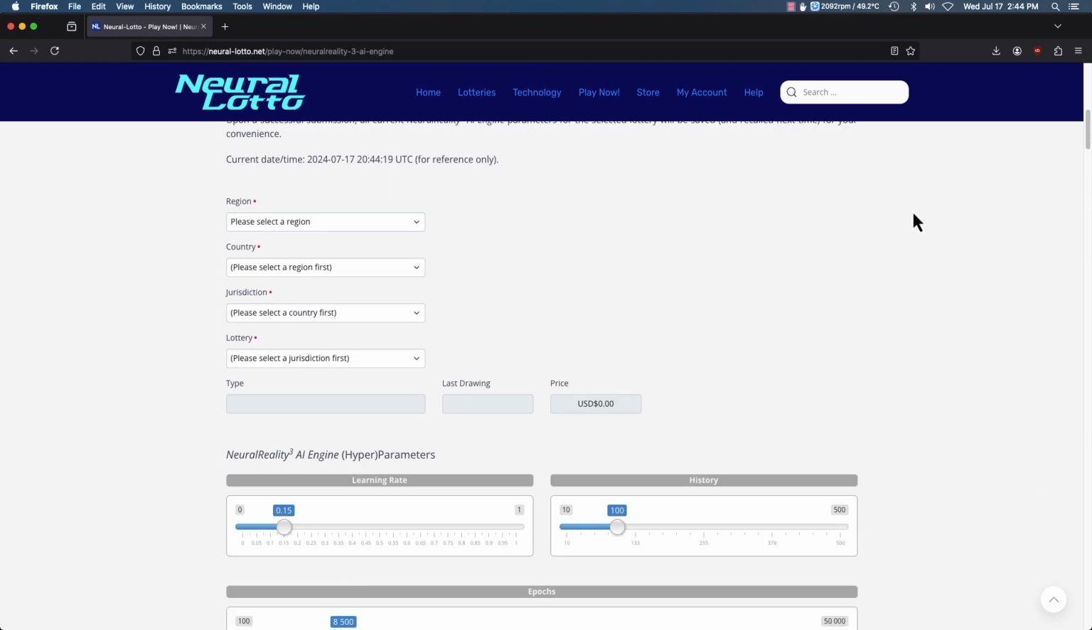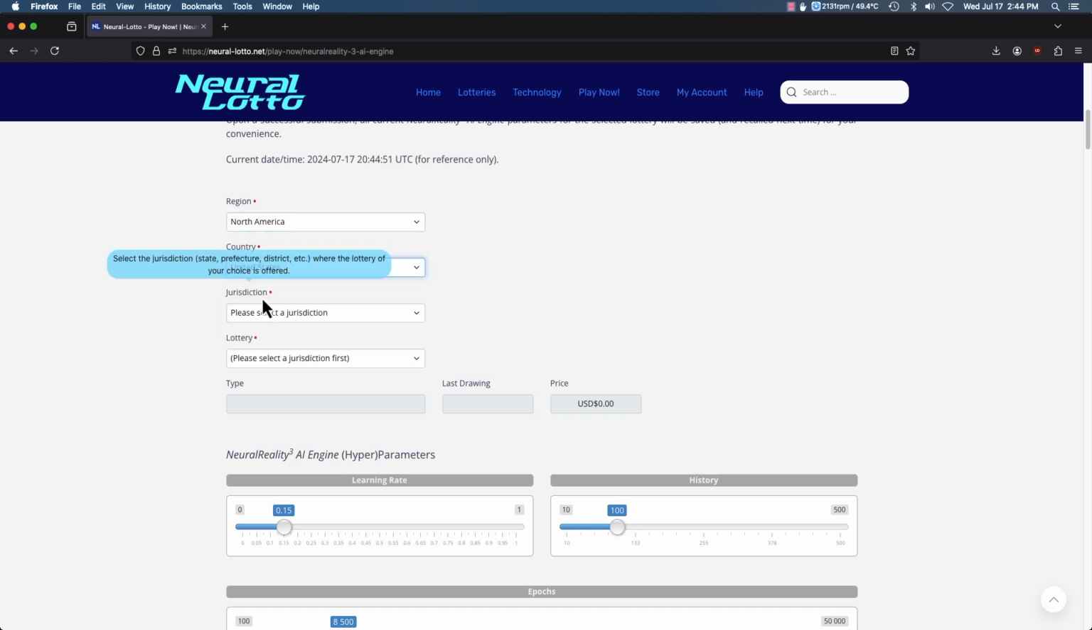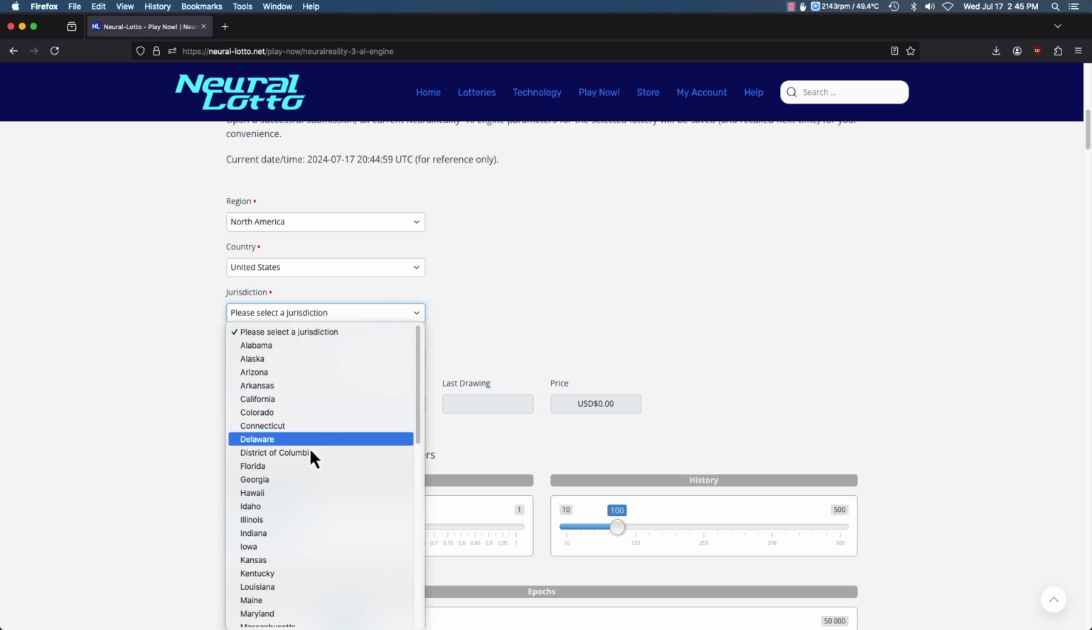So, you'll have to choose your favorite lottery first. For that, we need to select the region, the country, the jurisdiction, and, of course, the lottery. First I'm going to choose the region. I'm going to go ahead and choose North America. I'll now go to country, and I'm going to select the United States. Then to the jurisdiction, state, district, etc. And I'm going to select District of Columbia as an example.